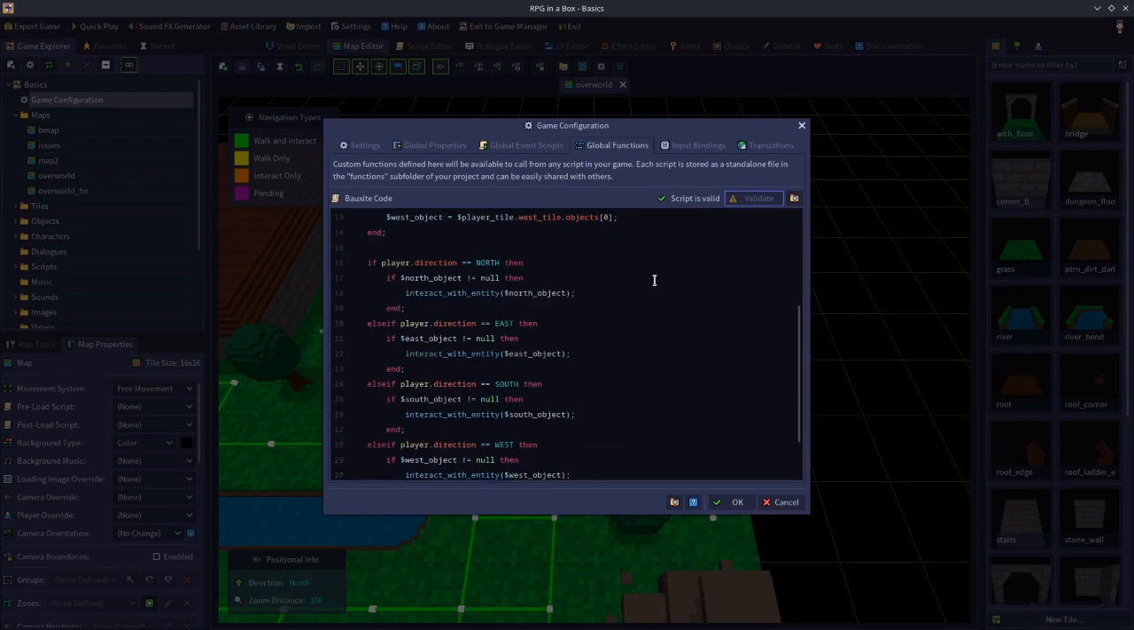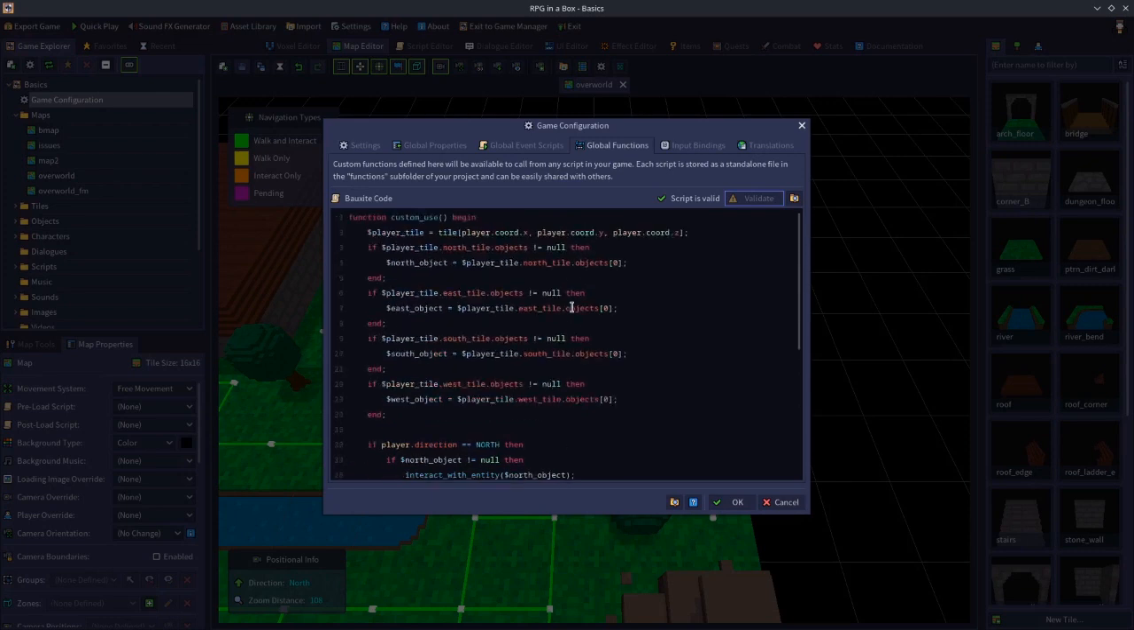Then, after it does that, it checks, where are you facing? Are you facing north? In which case, it assumes you want to interact with the north object. So it checks, did I find a north object? If I did, then trigger the interact with the entity. If it's not an interactable object, don't worry, it won't error, it just won't do anything. Otherwise, it will check east, south, etc., and allow you to interact with that object. So this way, you can only interact with the object that you're facing.